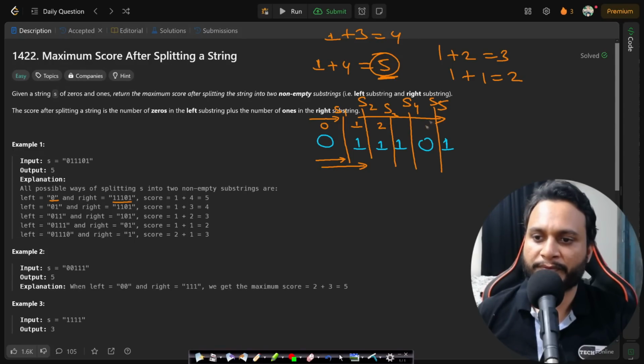Split point 5, the number of zeros on the left side is 2 plus the number of ones on the right side is 1, so the total score is 3. Out of all these possible scores, you will find that 5 is the maximum score, so 5 is the result for this particular problem statement.